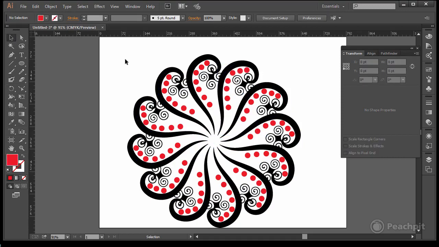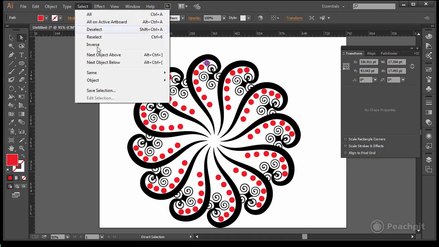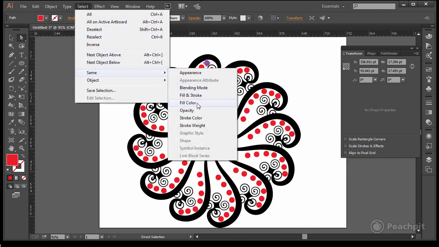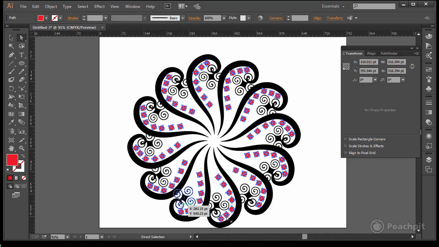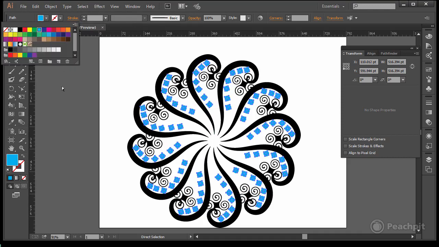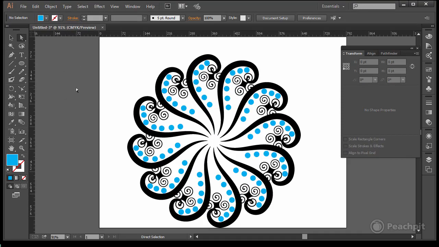And there we have a beautiful spiral. To continue with this, I want to show you a couple of ways to change this really quickly. One is by selecting one of the red dots. If I go to Select, Same, Fill Color, there's no stroke on it, so Fill Color, you notice all of those are selected and I can instantly change the color of the dots all at one time.